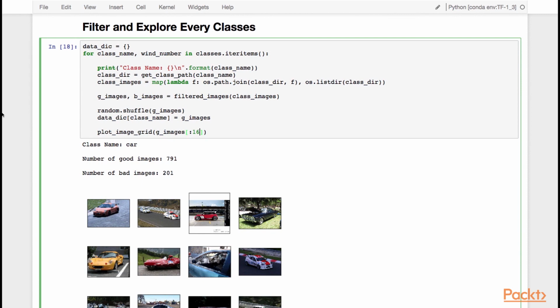So now we're going to run our filter function on our entire dataset. By looping through the classes, we can run our filter function on each class, and then we can finally shuffle the good images and save them in a data dictionary. And simply for exploration, we're going to then plot 16 of the top images in the good image list.